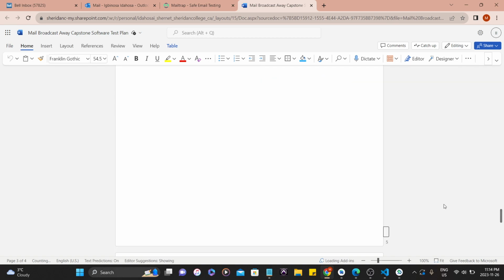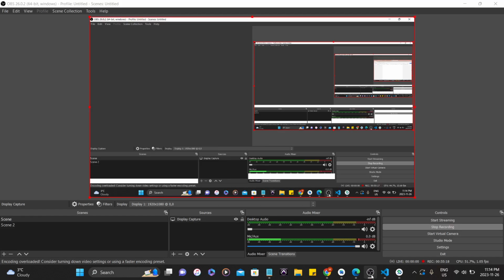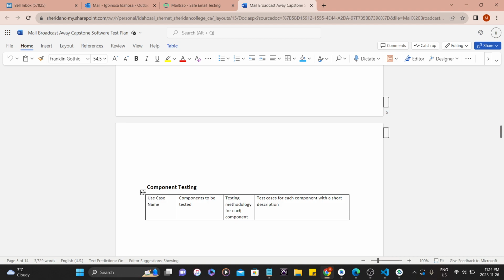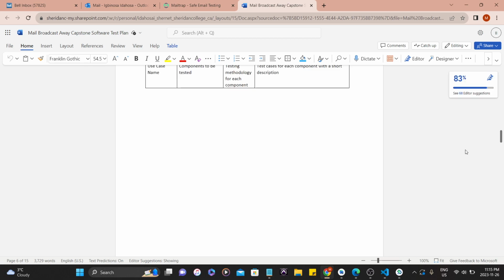So it's just taking some time to load up. So here it is. We have the use case name, component to be tested, testing methodology for each component, testing case for each component with a short description. Those are the categories, the columns.